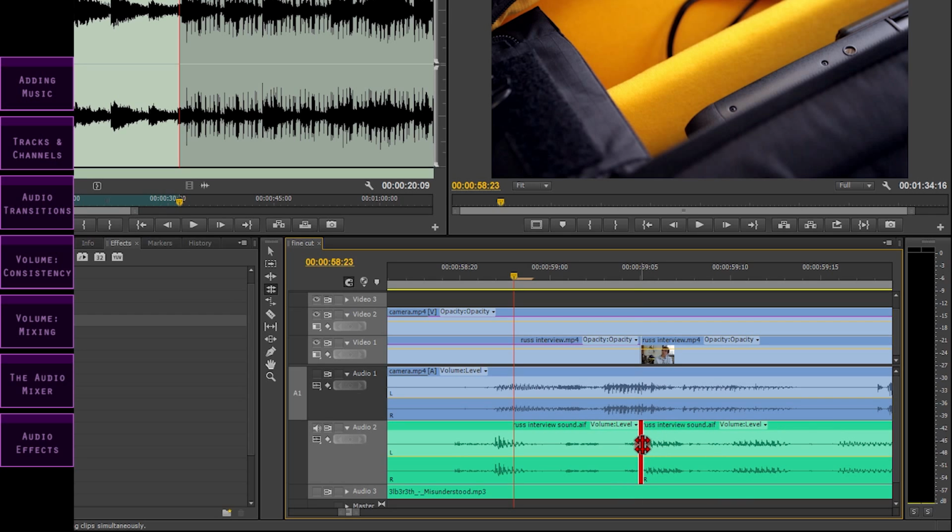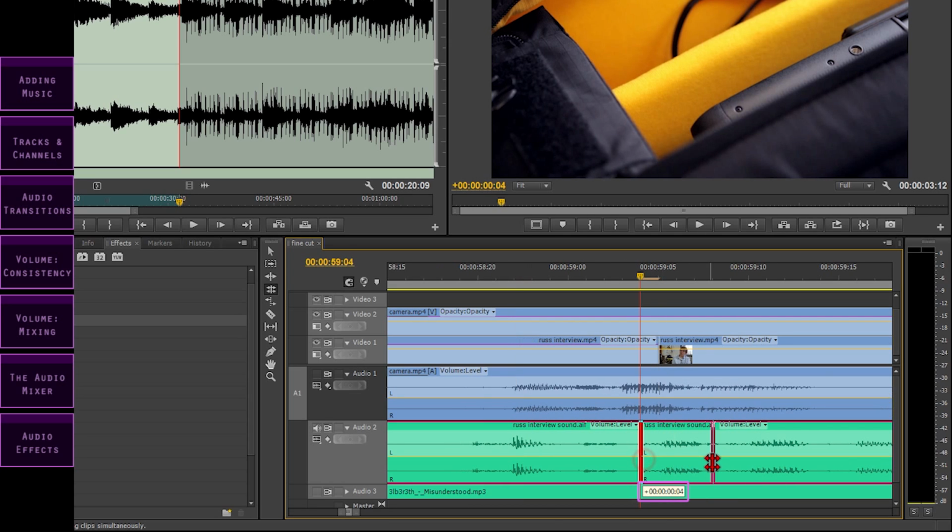I don't want to move this cut much, just a few frames off the original position is enough. And as you can see, as I move it, this little pop-up tells us how many frames I'm moving by. There, now let's play it back.